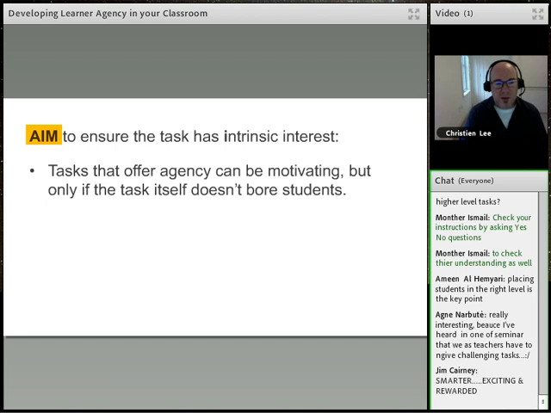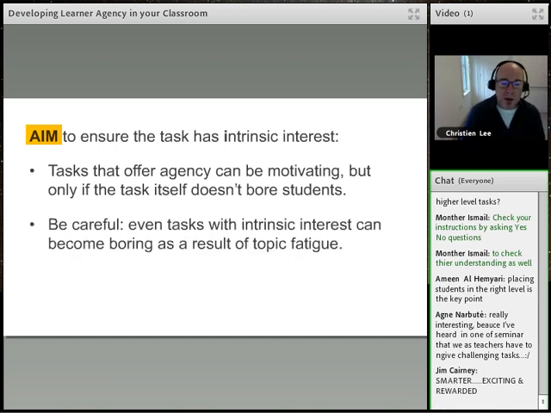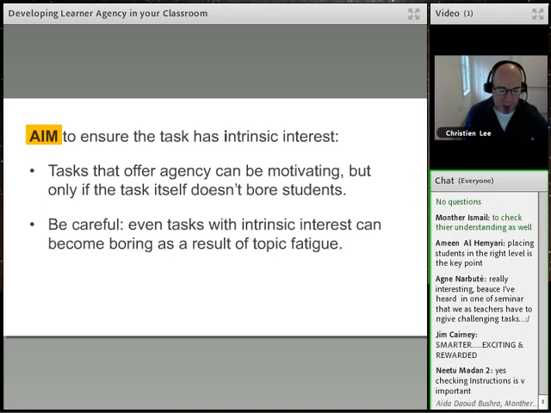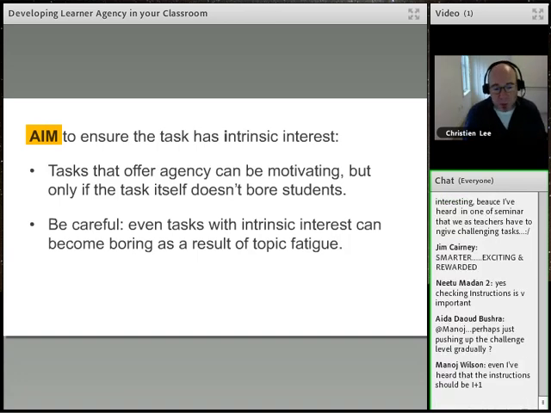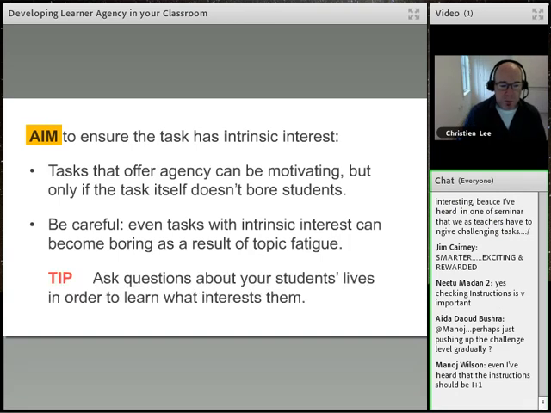Because tasks that offer agency are motivating, but only if the task itself is not boring. And I think we need to be a little bit careful. Even tasks that are intrinsically interesting can become boring if the topic is one that's overused. A lot of textbooks, for example, have a unit on the environment or on technology, and those are interesting topics. But if students have used 5 different books with 5 different units on 5 different aspects of the environment, perhaps they don't necessarily want to talk about or learn about the environment anymore.